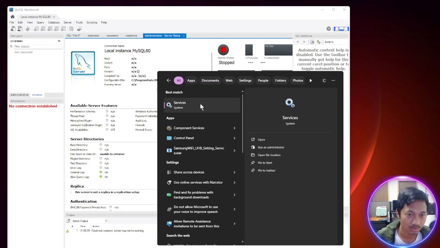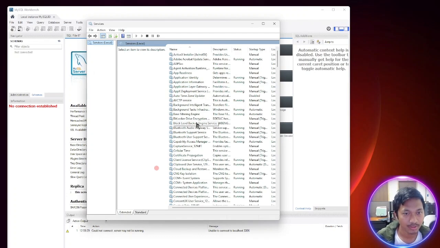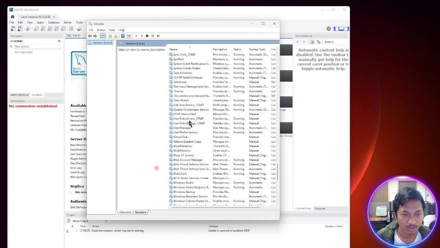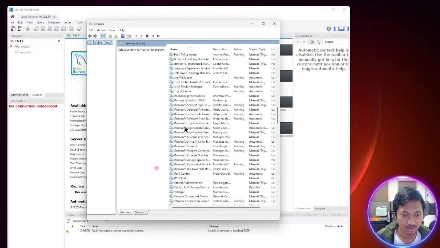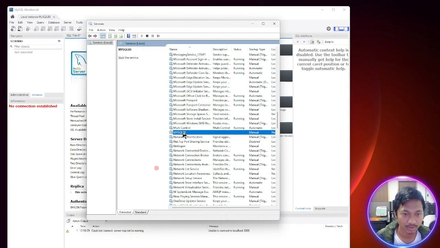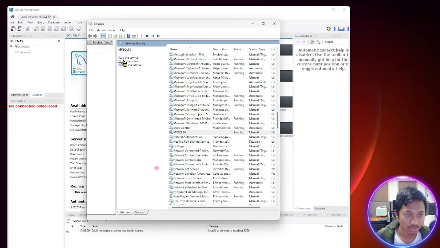So in the services, if I open it, here I have to find MySQL, right? So what is MySQL? See, MySQL80. If I click over here, it's saying it has not started. It means it is asking if I want to start. So if I click on start, now it says stop, pause, restart, right?